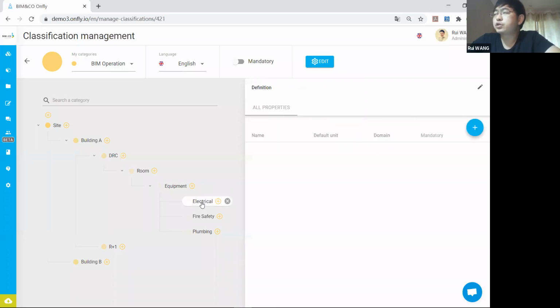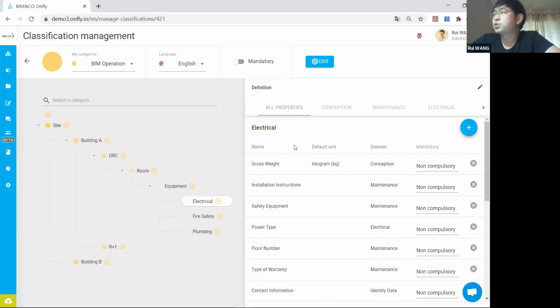For example, for the electrical equipment, from the right side of the window, I think you can see my window. Here, from the right side, you will have a list of properties which are associated and linked to this class electrical. That means you can define the useful parameters for the operation stage and for this class. Of course, these parameters come from your property dictionary. So for each parameter, you can define all the details of this parameter, the type, the unit, etc.